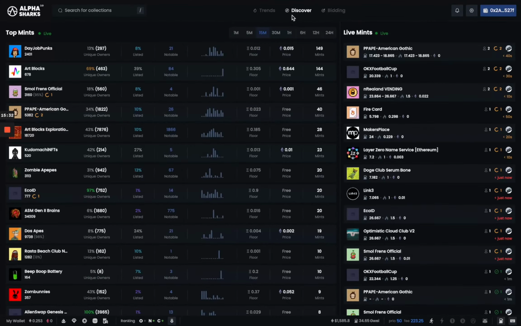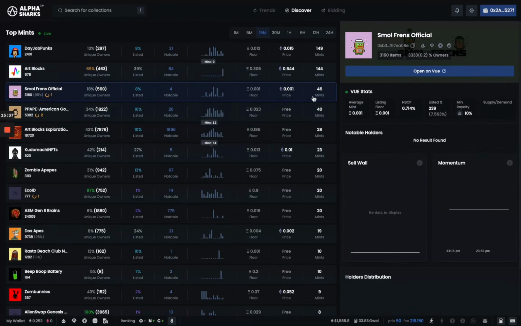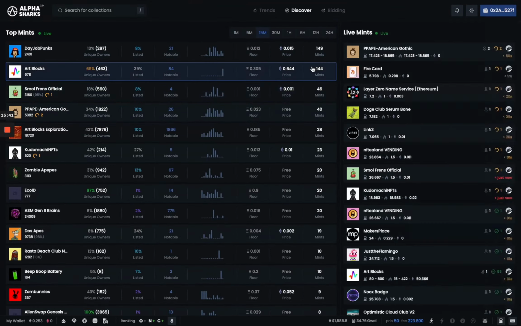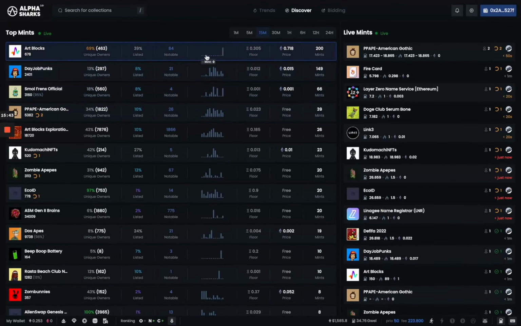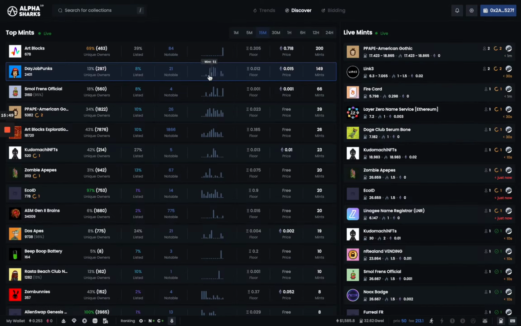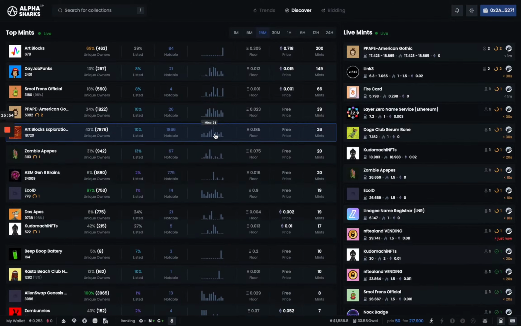Then you have the discover page. So we're already going through it. Again, you get the same functionality on this as well. You can see the notable holders and everything right here. So that's how that's going to work. But one thing that changes on the mint page is this trend that you see here. Instead of showing the amount of sales or volume, it's going to show how many mints have happened. So you can see that mints on this project went up and down.